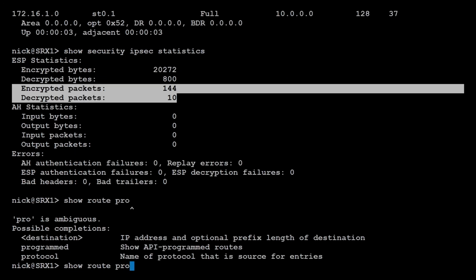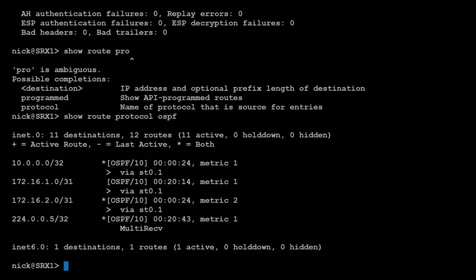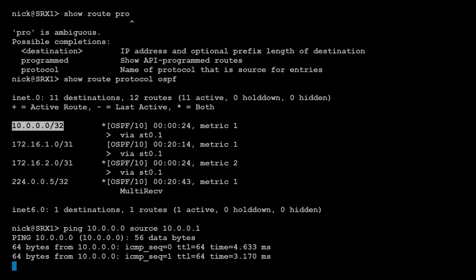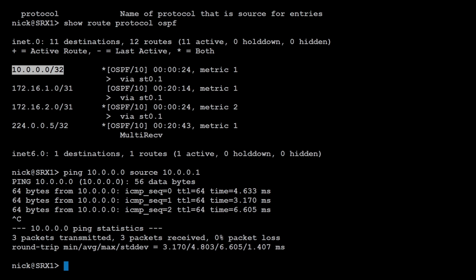Let's do a show route protocol OSPF. So then we see we're learning the loopback. So now I should be able to do my ping test here. And I'm going to source it from my loopback to make sure that SRX0 is learning my loopback. So there you go. So now OSPF is up. The whole problem was solved by simply setting the IKE ID of the NATed peer, right? So I'm going to jump over to SRX2 because SRX2 has the same problem. From SRX0's perspective, both tunnels were down for the same reason. They're both going through NAT.